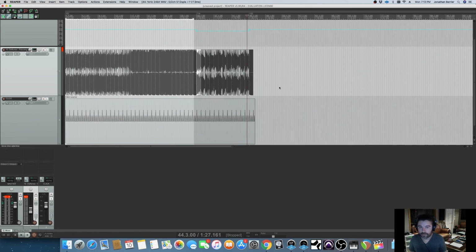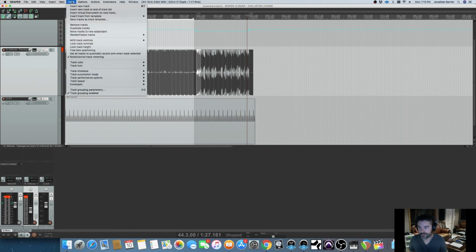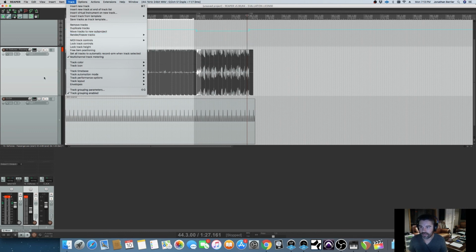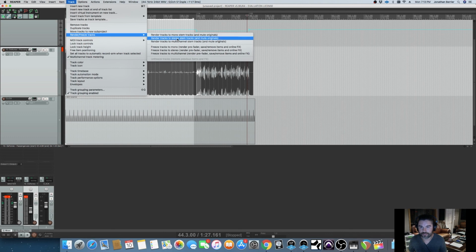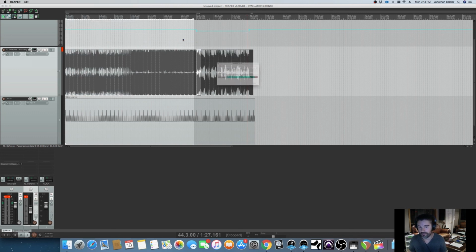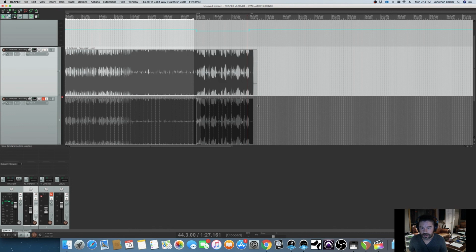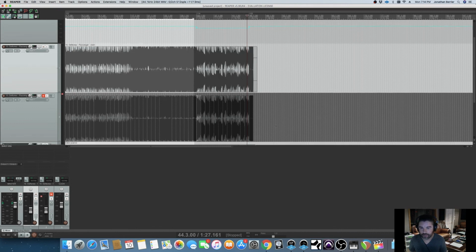Now I would probably render down this track. The easiest way to do this is to click Track, Render Tracks to Stereo. So now I've got this track selected, so that's the only one that's going to render. And so that's a stereo track. We want it to render to stereo and mute. It's going to do it really quickly. And there we have it. There is our stereo render.